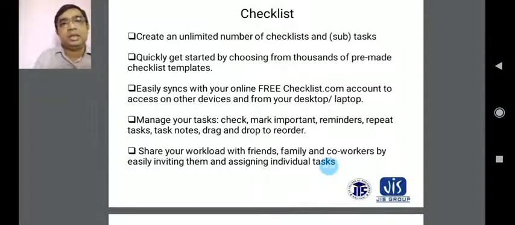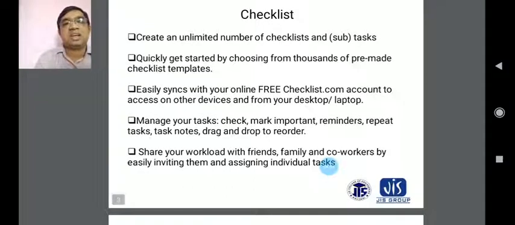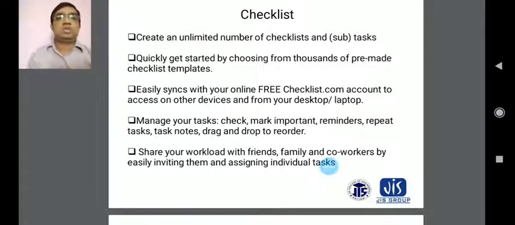And another thing, you can manage your tasks, check marks for importance, reminders, repeating tasks, task notes, and drag and drop to reorder, which are required for different types of tasks.